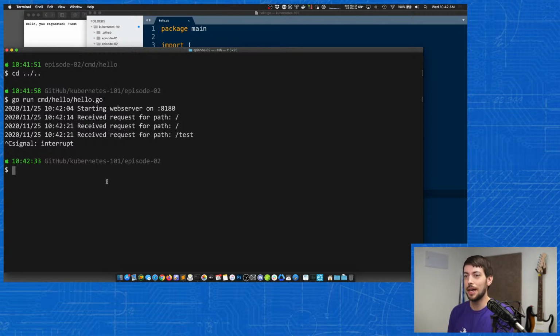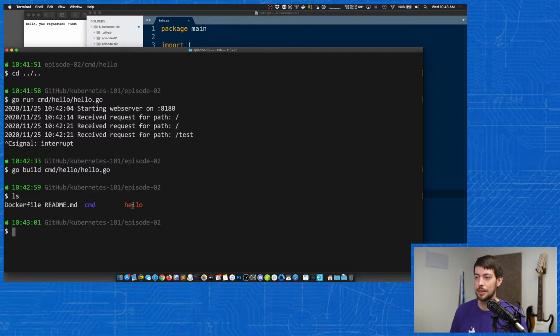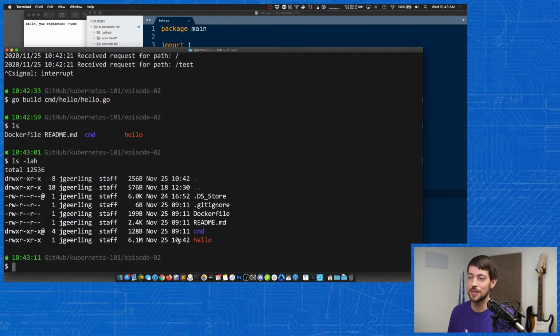And so to do that, you say go build. It's actually the same command as go run, but I'm just going to do go build, and that's going to build an artifact that's the same name as the command, so hello. And now I can just call that hello, and I don't even have to have Go installed on my computer. If you see the size of that, it's 6 megabytes, and that's just because it has all the dependencies built into it, all the HTTP server and all that.